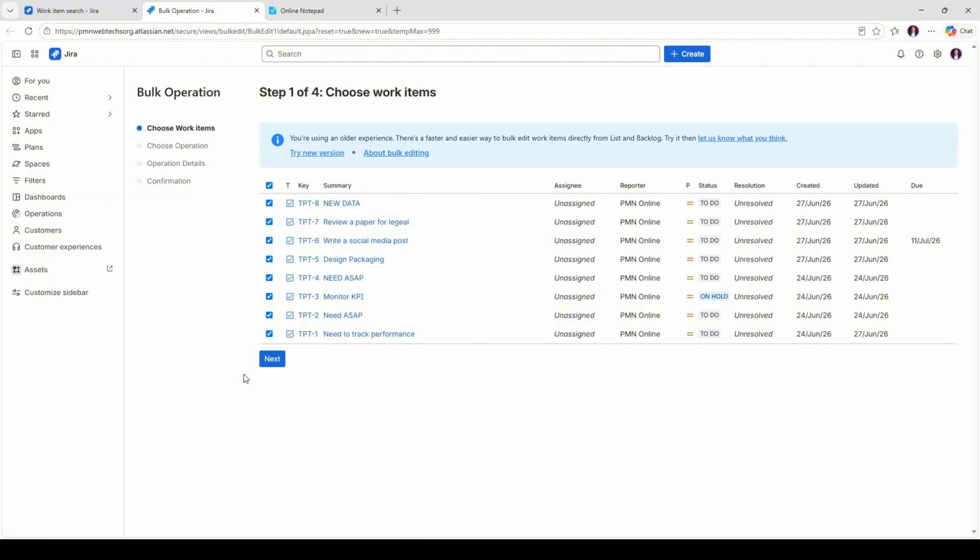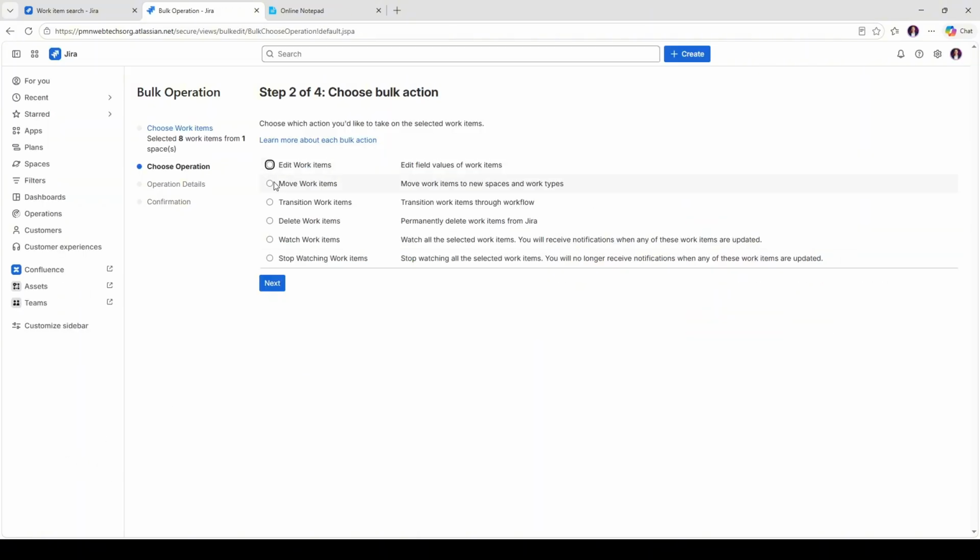2. Choose bulk action. Moving on to the second step, you'll need to decide on the bulk action. Here, select Move as your action. This choice directs the selected items to their new destination in your target project.